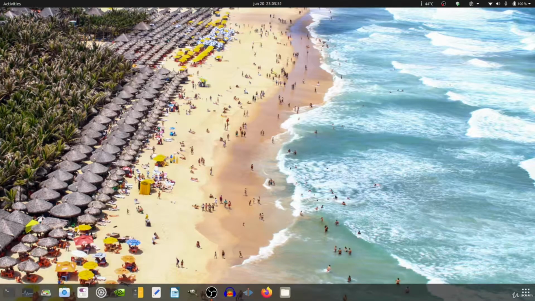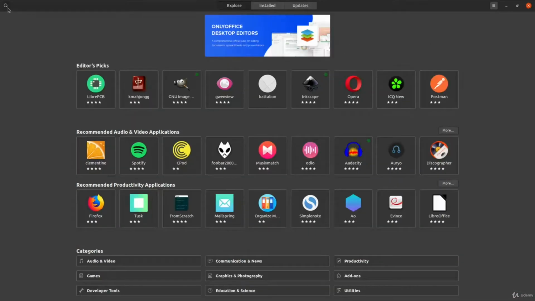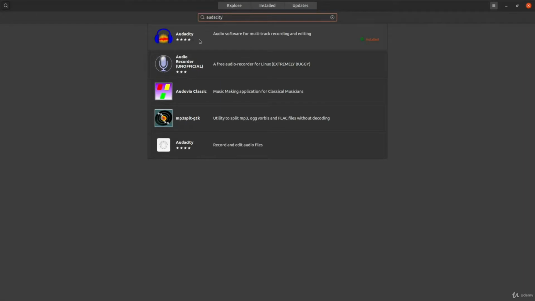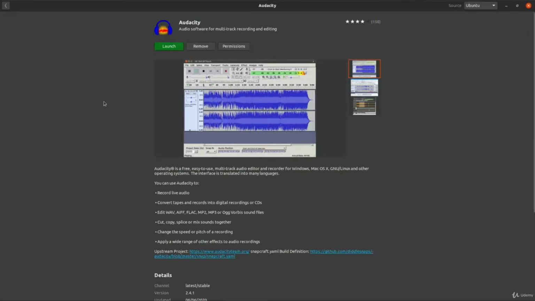So now let's start using Audacity, which is a well-known audio editor. And for the installation of Audacity, you also go to the store here and search for Audacity. I have already installed it, but in case you don't have it yet, you just go to the store, search for Audacity, click on it and choose to install.